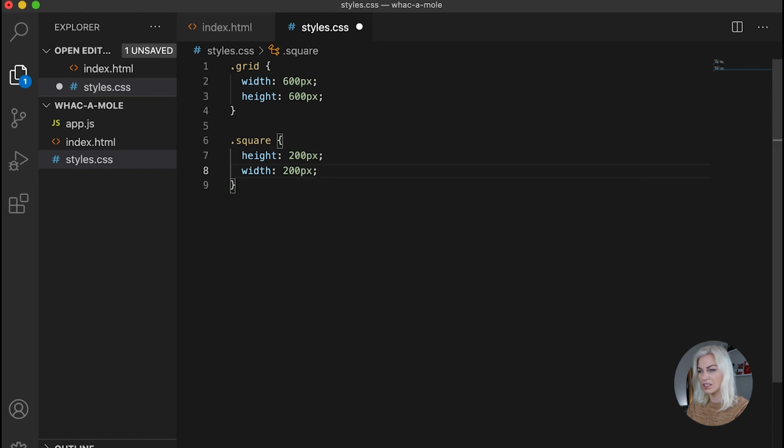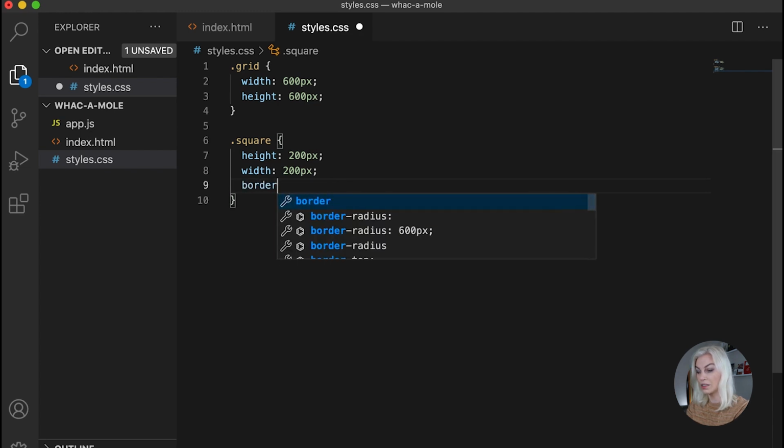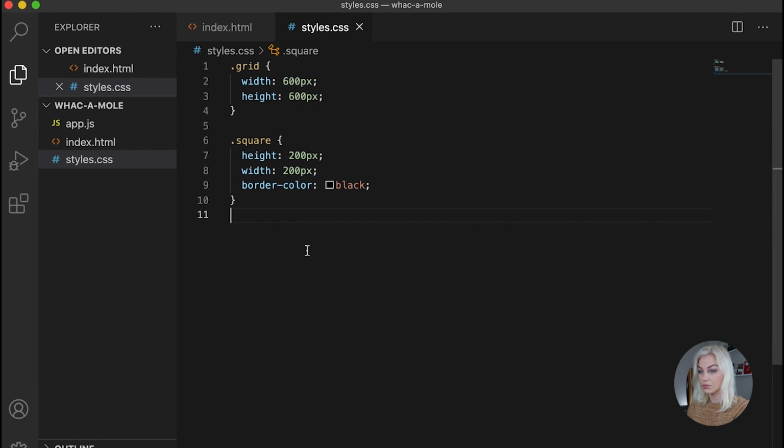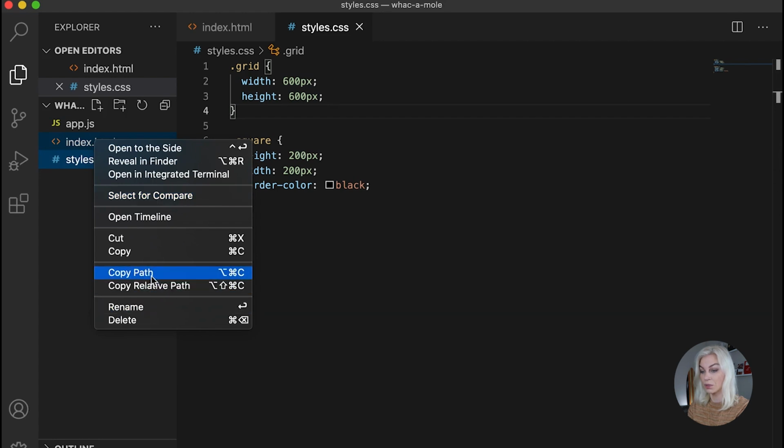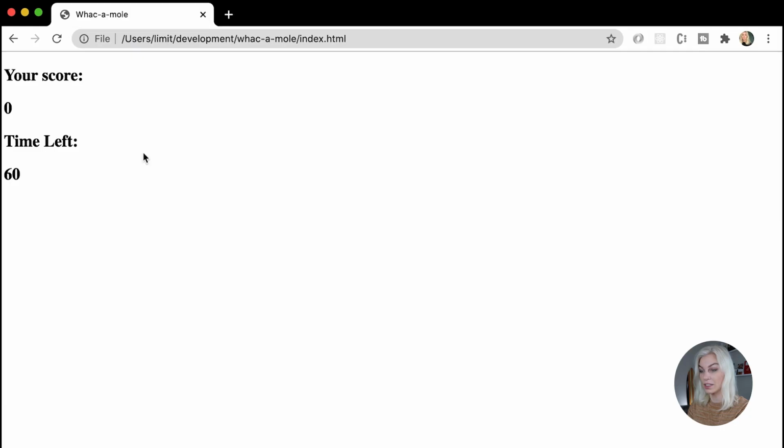And then I'm actually going to give each one a border. I'm just going to go border color and be really simple of black. Okay, so this might be a problem because I don't know how thick the border is, in which case our grid might look a bit strange, but let's go ahead and see. So I'm going to copy the path and I'm just going to put it into our browser.